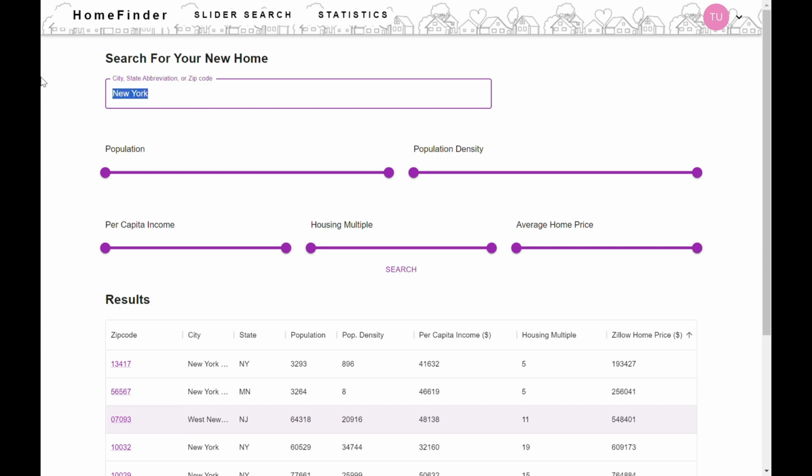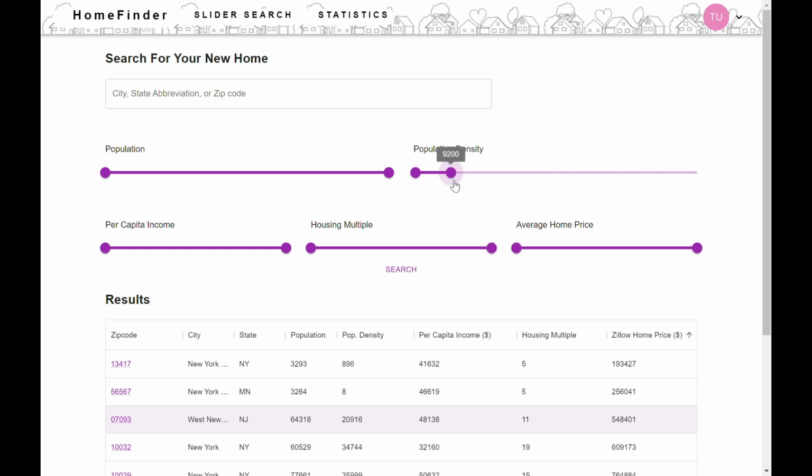That percent rank is accomplished in a CTE subquery that first ranks all the zip codes by all those characteristics, and then the main query selects the rest of the details that you see in the table and the pop-up.